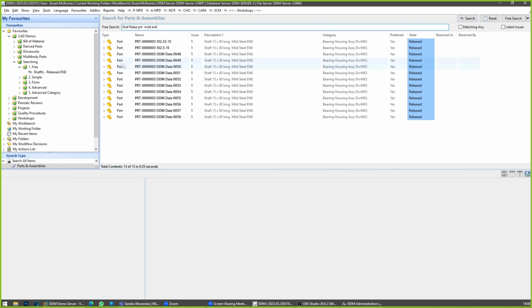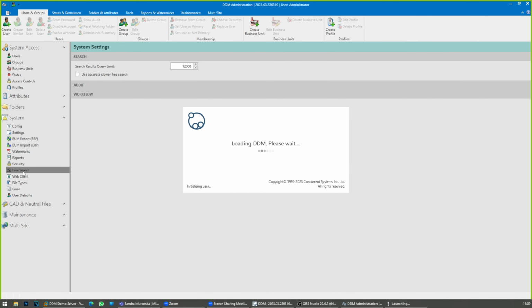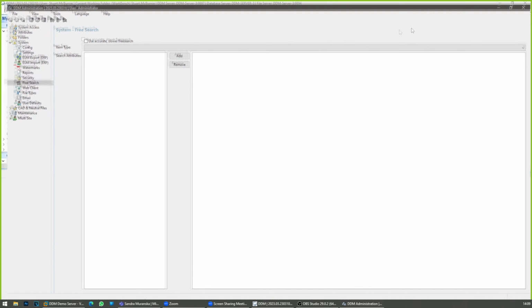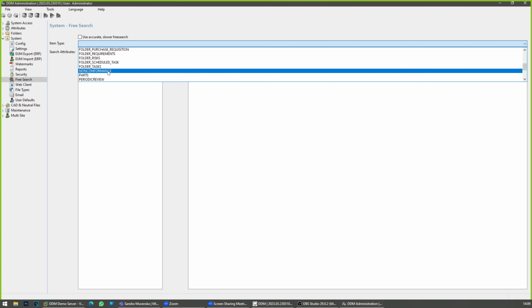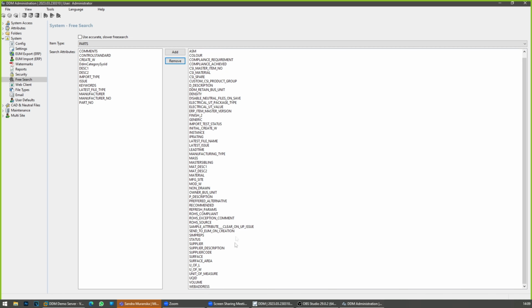So what I'm doing here is I'm querying across multiple attributes. Now, the attributes that will be included in this search, you'll also note that no wildcards are required for a free search. Okay, if I go to the admin tool, under System Free Search, it will jump us to the other administration tool, like so. And you can pick your object type. So if I, for example, say for parts, when I'm searching, do I want to be able to search on the status? If I didn't want to, you can remove that from the free search.